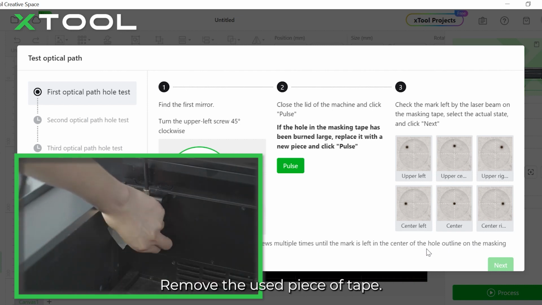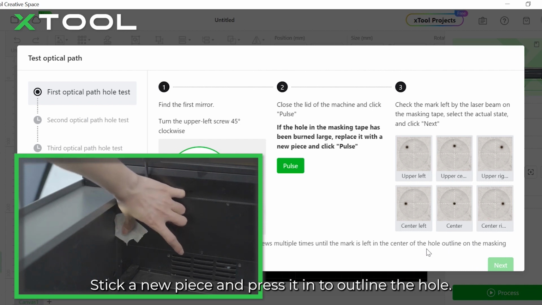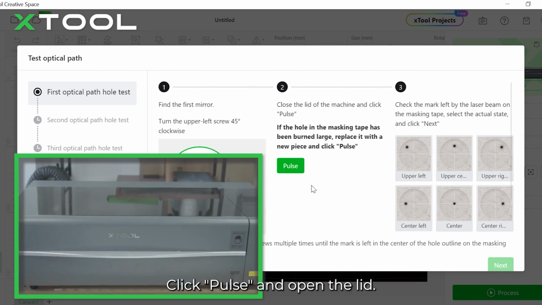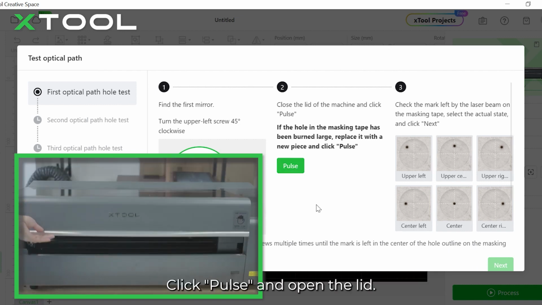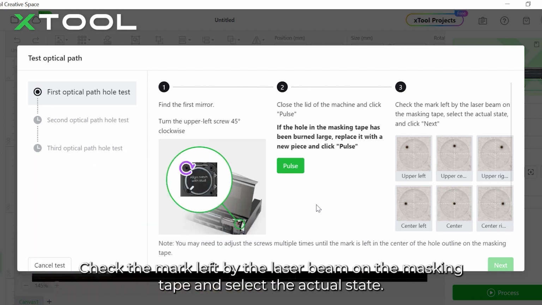Remove the used piece of tape. Stick a new piece and press it in to outline the hole. Put the lid down. Click Pulse and open the lid. Check the mark left by the laser beam on the masking tape and select the actual state.